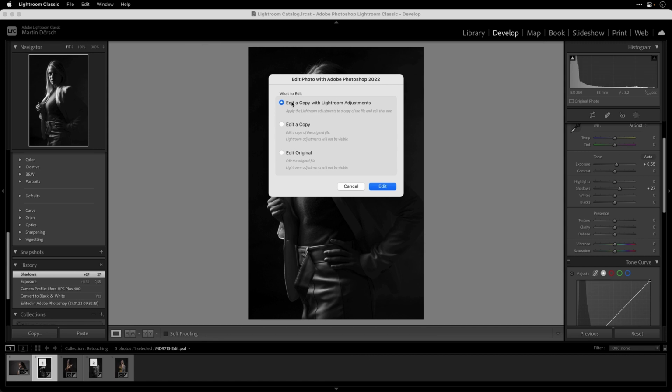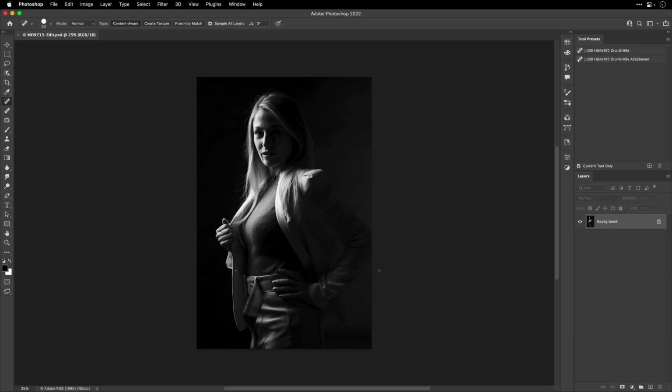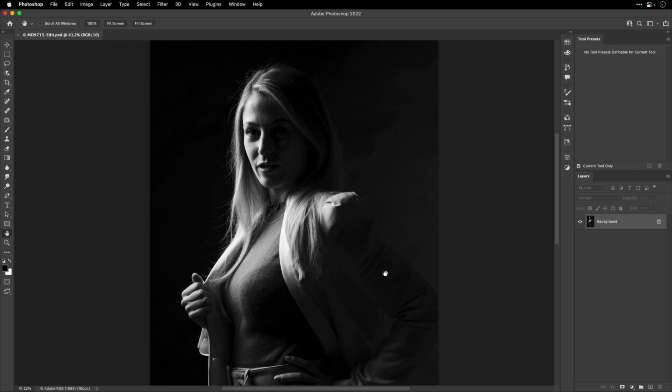But you see, edit a copy with the Lightroom adjustments. So let's see what happens. I press on edit. Lightroom will create a copy. And now I see that all my layers, so the layers from the retouching, are baked into the original image, and all my adjustments from Lightroom came over as well. So everything is now stored inside this file, but I can't undo the retouching.